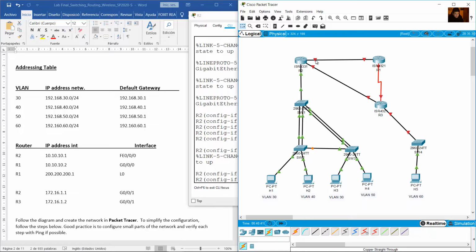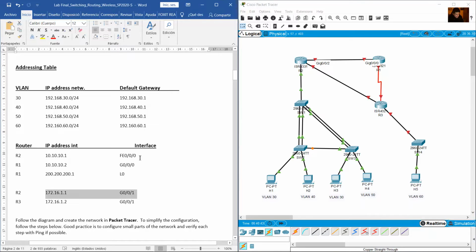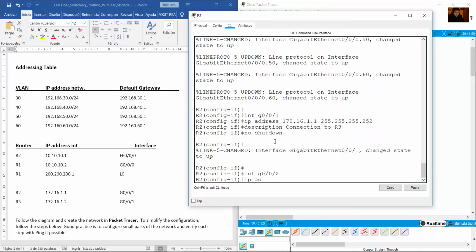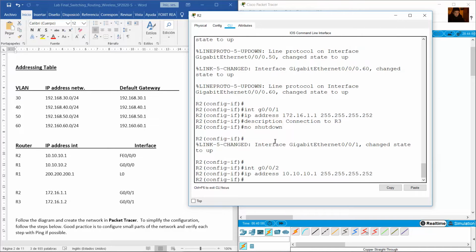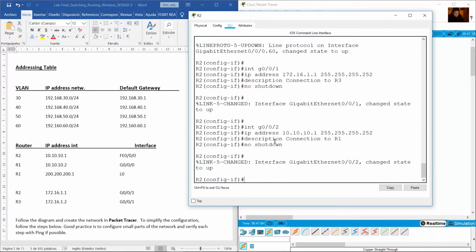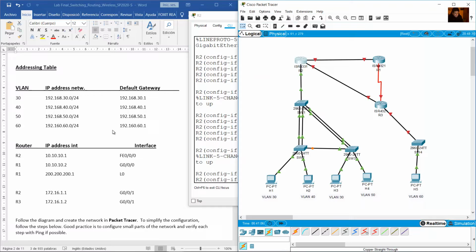And this another interface, gigabit 0/2. And this is 10.10.10.1. IP address 10.10.10.1, 255.255.255.252. Description, connection to R1. And no shutdown. Very good.